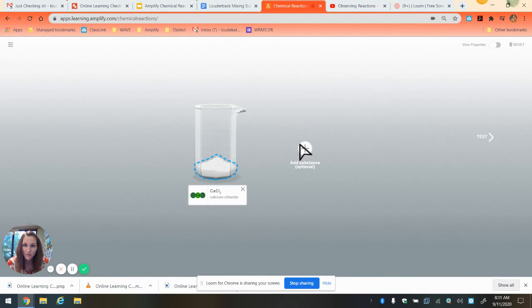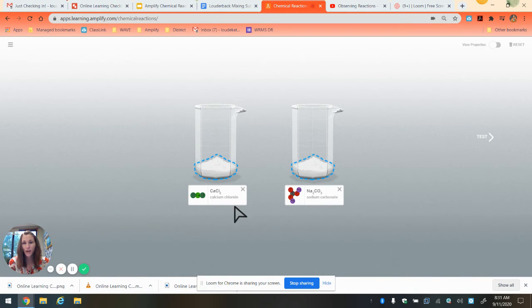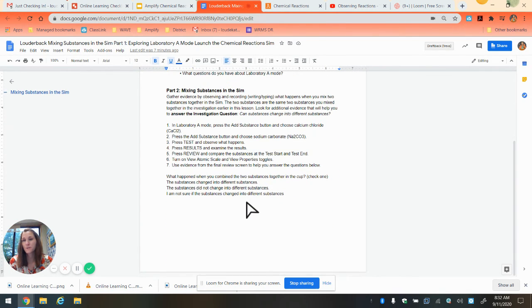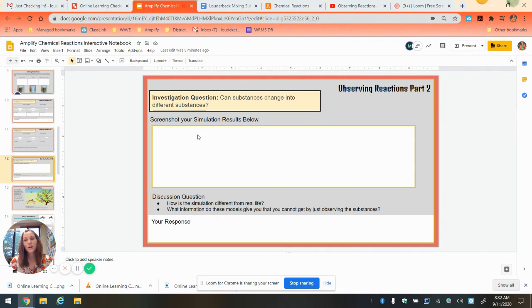So I'm going to find my chemicals and I'm going to mix them and see what's happening at an atomic level, a smaller scale, okay? Because sometimes what we see with our eyes, there's more happening on a smaller scale that we can't see. So we use these models in order to help explain that. You're going to go through, answer some of these questions and follow the steps. And you're going to see how a reaction that we see hands-on looks different than a reaction that we see in a model, okay? And you'll take a screenshot of your results here and you'll answer the discussion question down below.